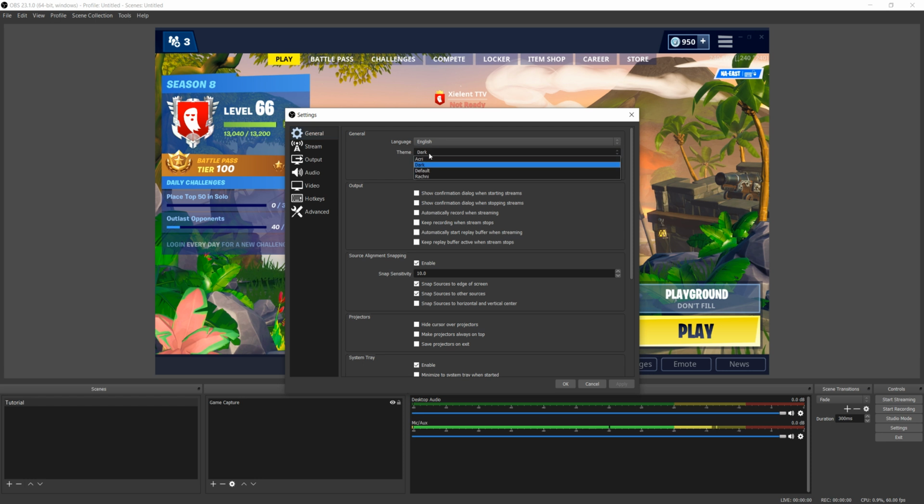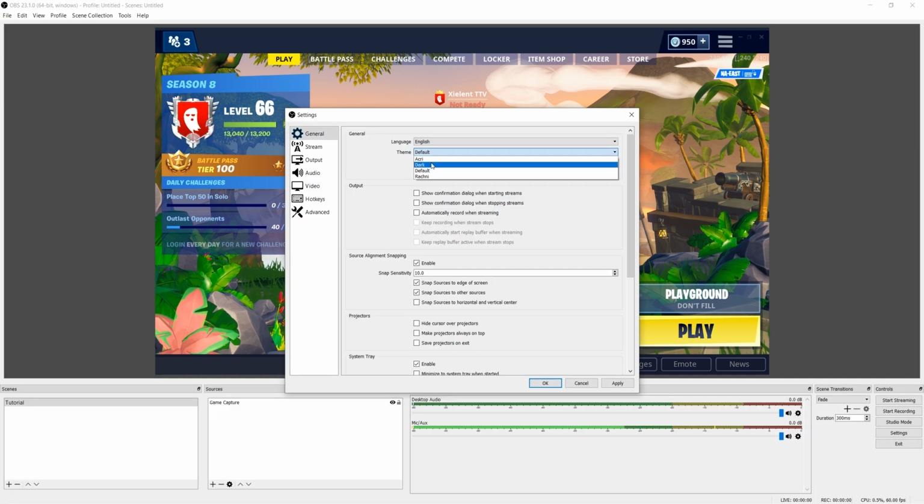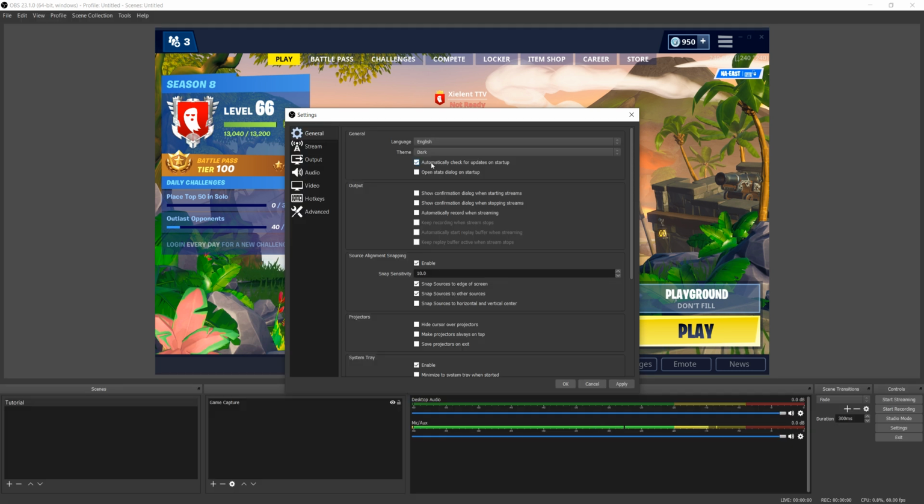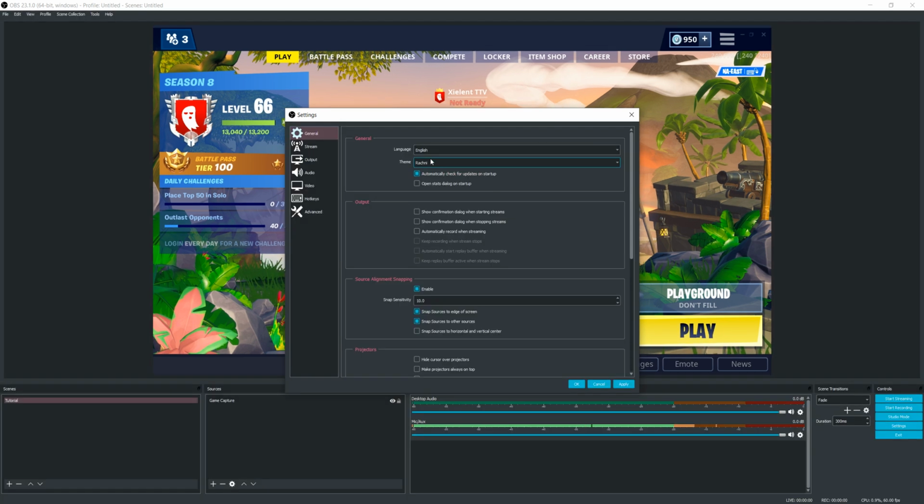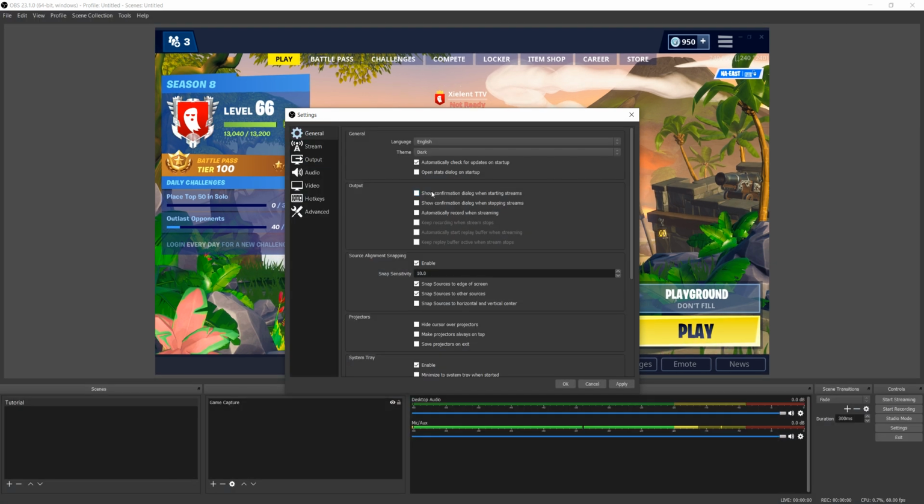From here, you can actually change the theme of OBS. I think by default, it's white. To make it a little bit easier on the eyes, I usually use the dark theme, or there are different themes that have been recently added. I just want to tell you about that because I actually like the dark theme a lot, but it has nothing really to do with the video.